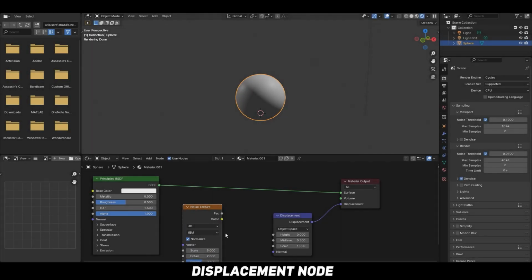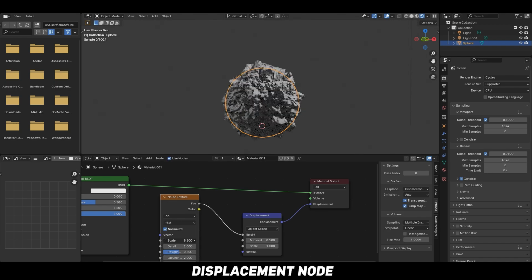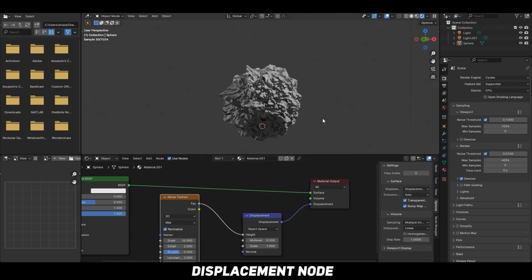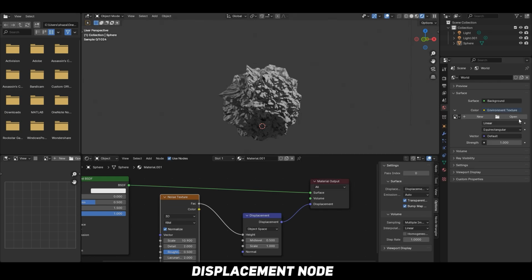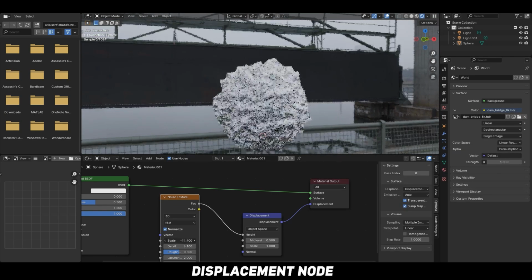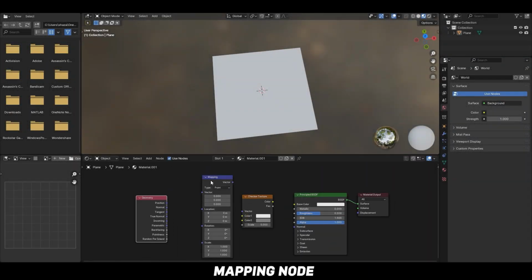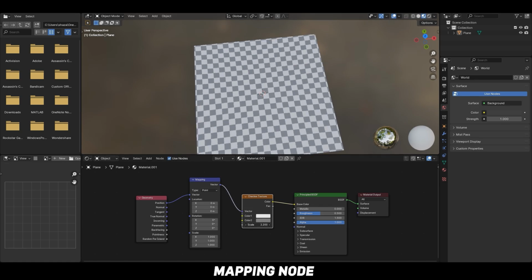The Displacement node physically deforms geometry based on a texture input, altering the shape of surfaces to create detailed relief effects. It's useful for adding large-scale surface variations like bumps, wrinkles, or terrain features to objects, enhancing their realism in renders.